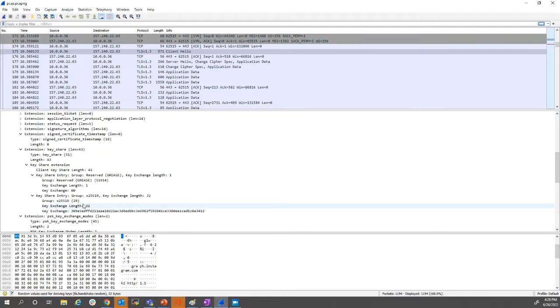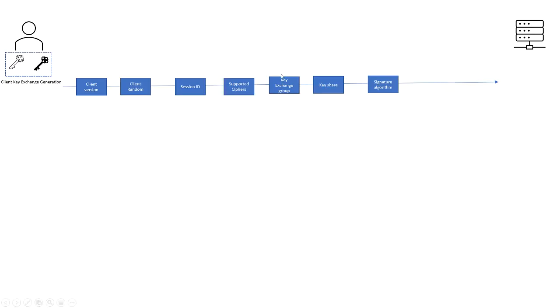But at this point of time, just assume that the client has predetermined that the server is using X25519, and it generated one public key, and it put that public key inside this key exchange algorithm. Now, that is one more thing which we looked into in the PPT. And if we look into the PPT again, we looked into the exchange group, we looked into the key share, and then we will look into the signature algorithm. So this will be used.